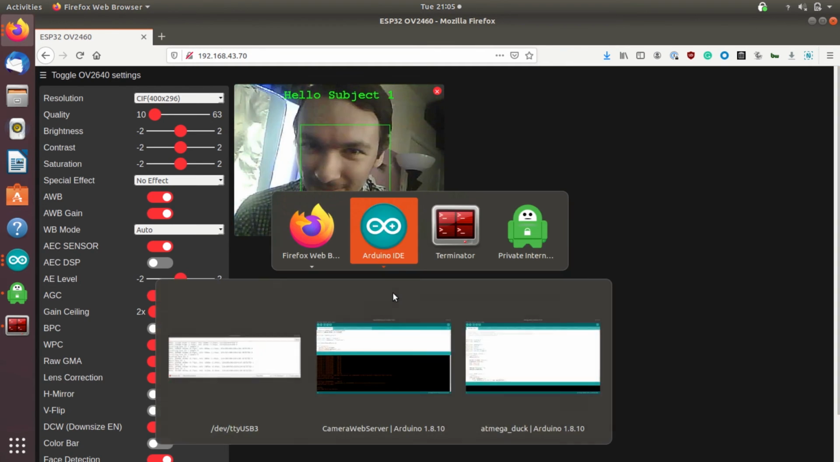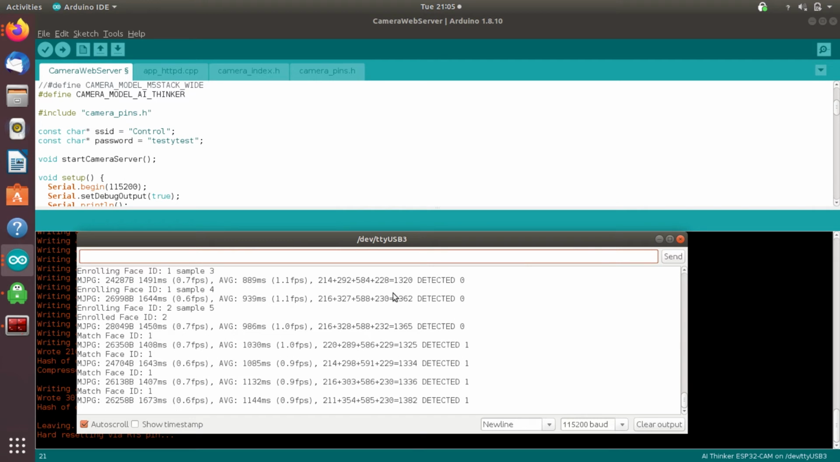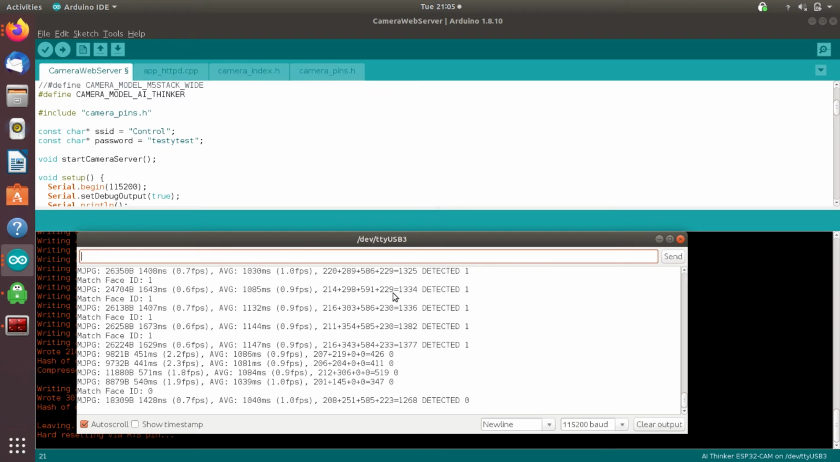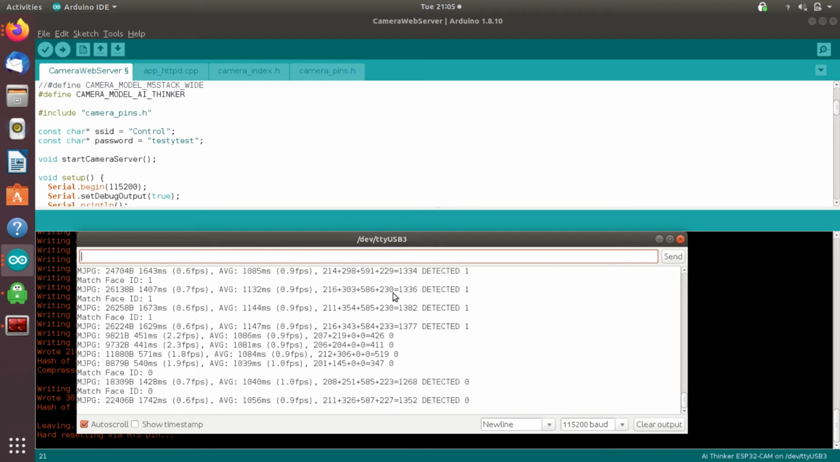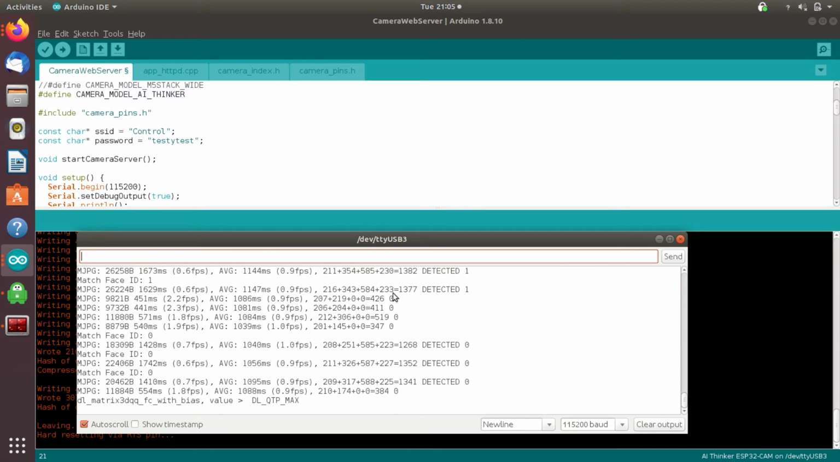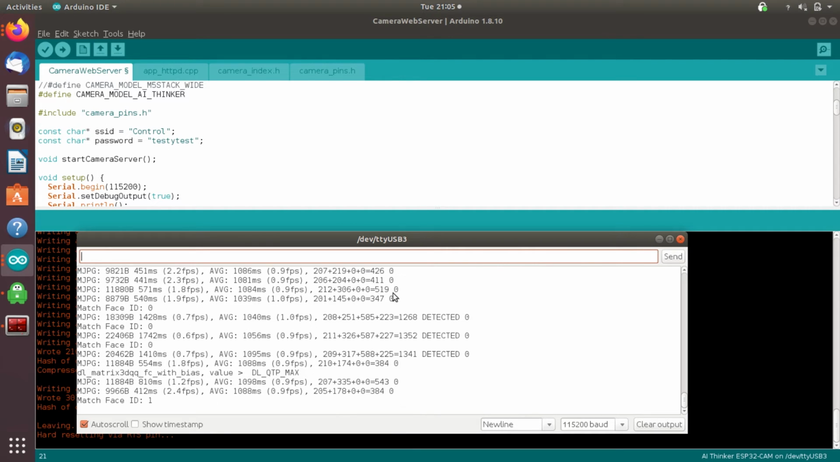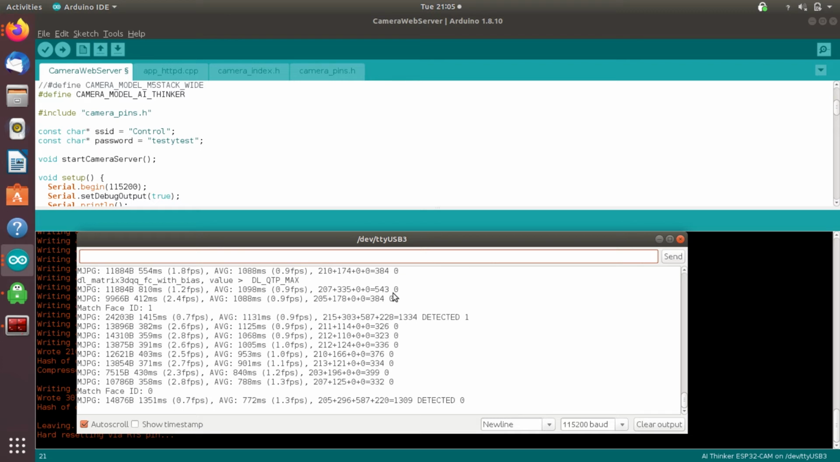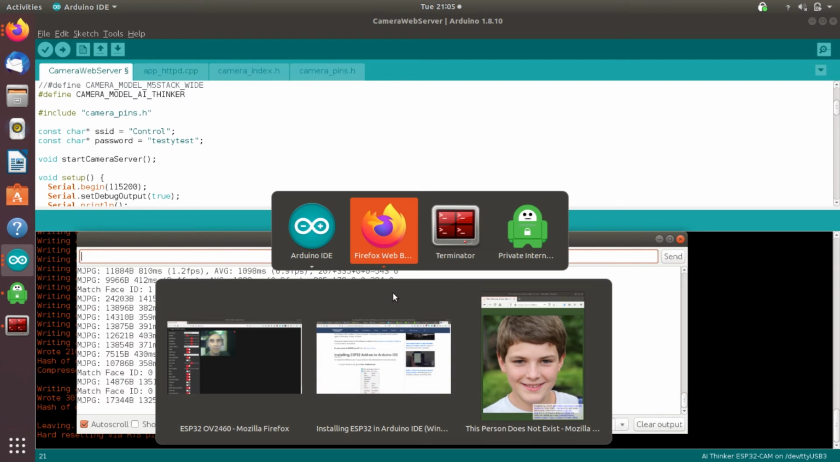So if I look at the Arduino output, I can see we've got subject zero and subject one enrolled. When I turn it back, I can see we've got subject zero. Turn it back to Michael. I can see we have subject one. So even programmatically, I can now tell who is looking at the camera, whether it's subject zero or subject one.